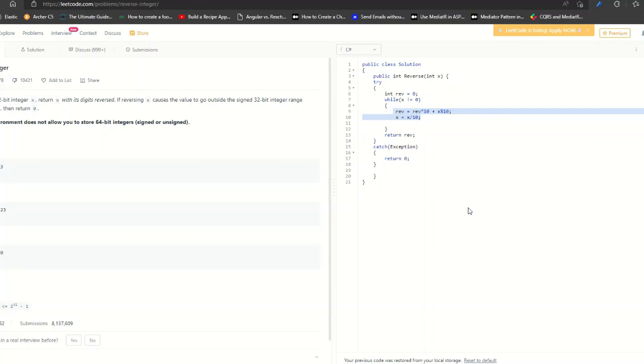So this is how it is written programmatically. It is the same way as I have explained. Here I have declared the integer variable as 0, and we are declaring a while loop, and the loop ends when x reaches 0. We are calculating the value of reverse, each time x is divided by 10, and we are returning this reverse value.